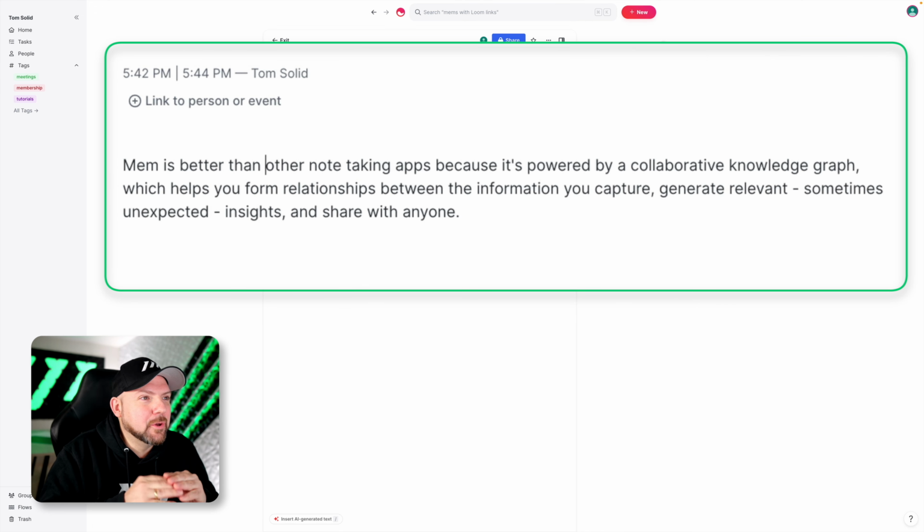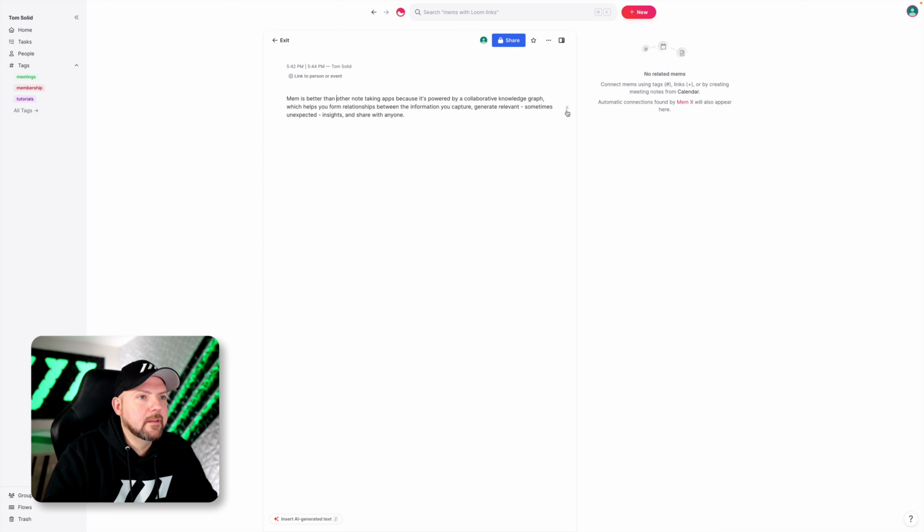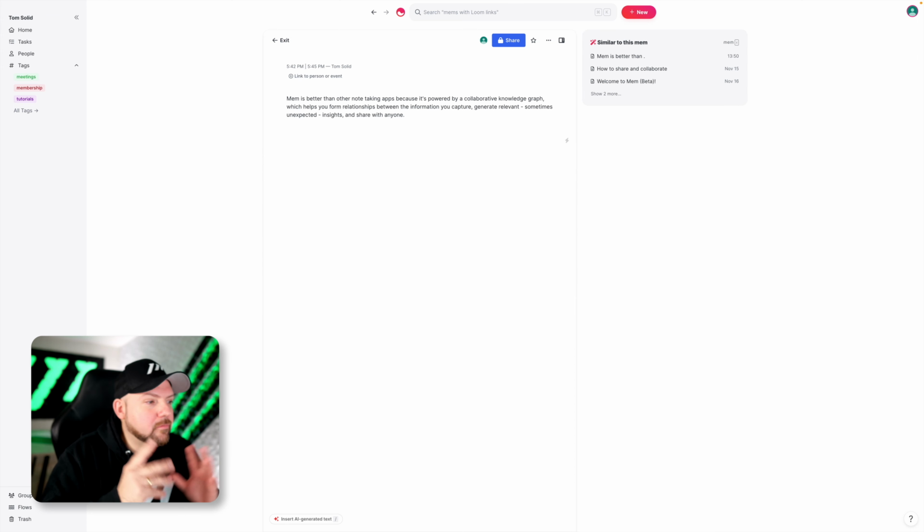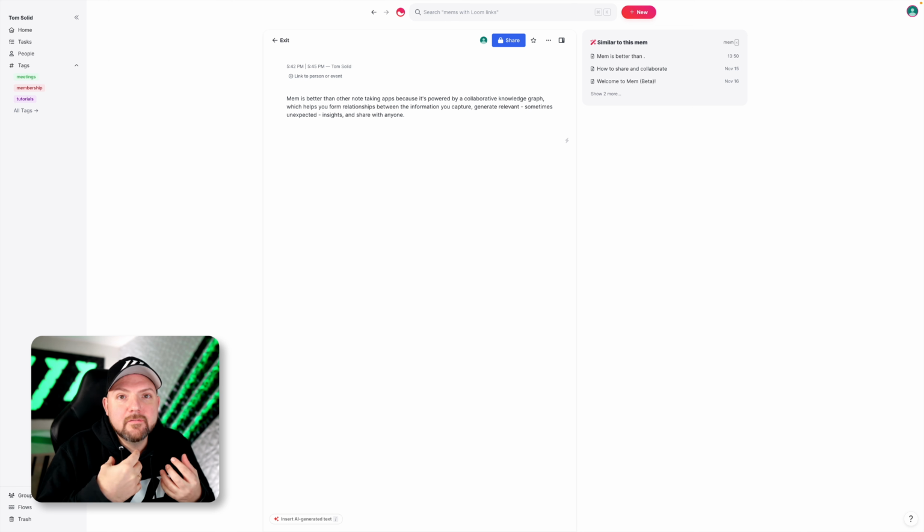Mem is better than other note-taking apps because it's empowered by a collaborative knowledge graph, which helps you form relationships between the information you capture, generate relevant, sometimes unexpected insights, and share with anyone. Okay? Don't take everything for granted what this is coming up with. To me, this is very helpful for experts who know if this is true or not. So I like using these.